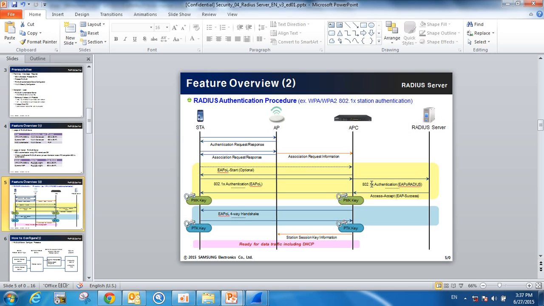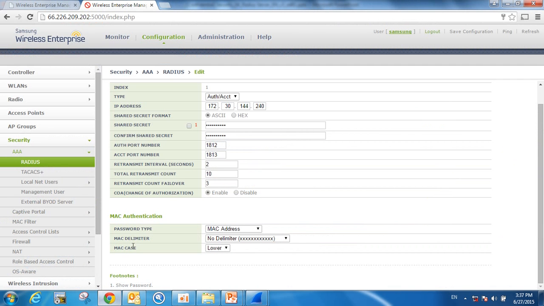And then once he gets an access accept from the radius server, we go ahead and accept that client. So that's also something that the controller supports. All right, so with that background, let's come to the controller and get to where the actual radius configuration is.